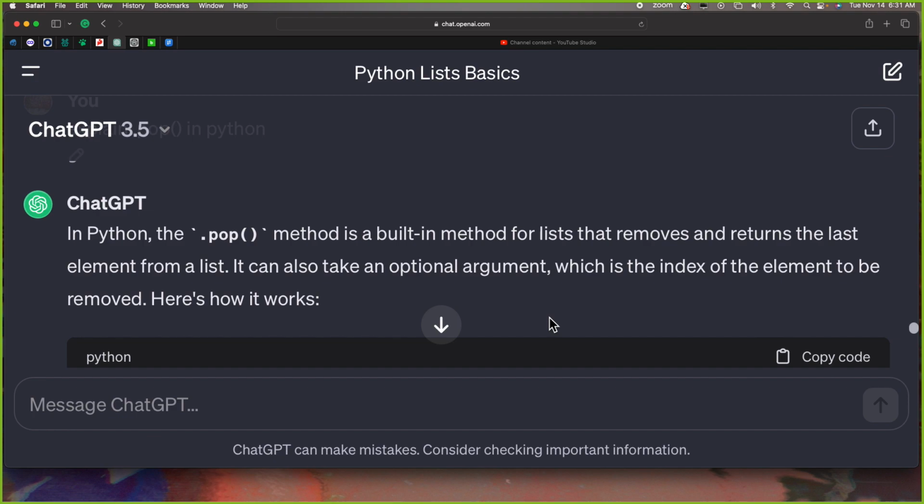Let's go. In Python, the .pop() method is a built-in method for lists that removes and returns the last element from a list. It can also take an optional argument, which is the index of the element to be removed.